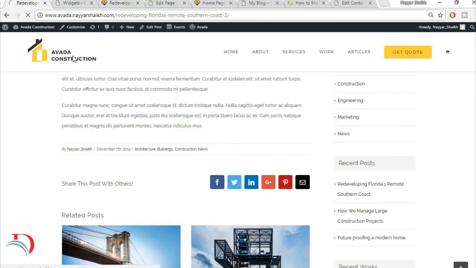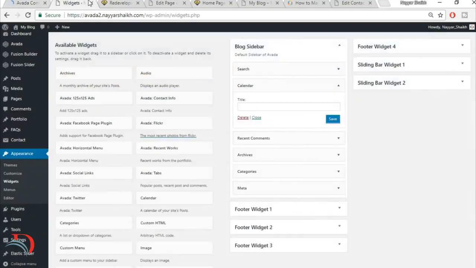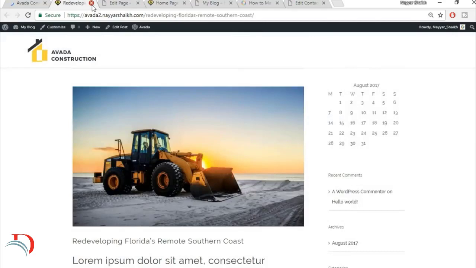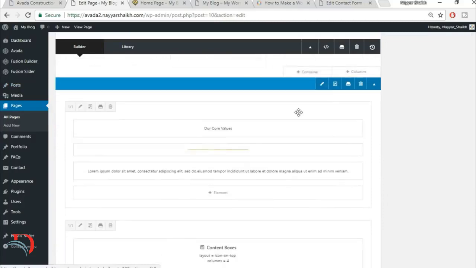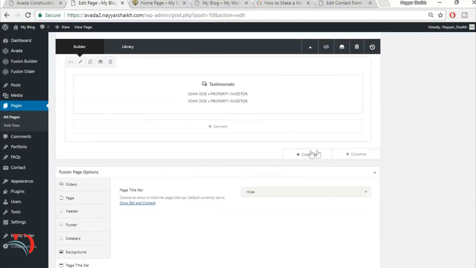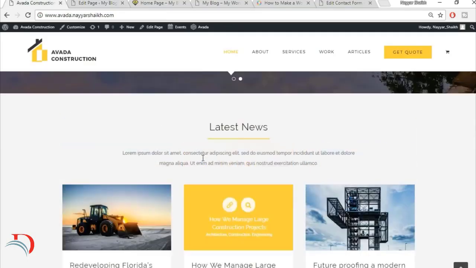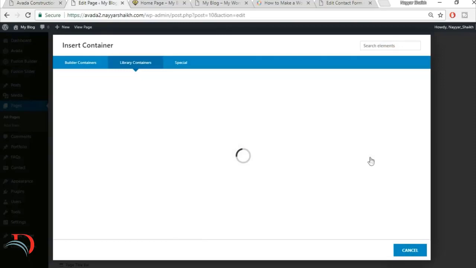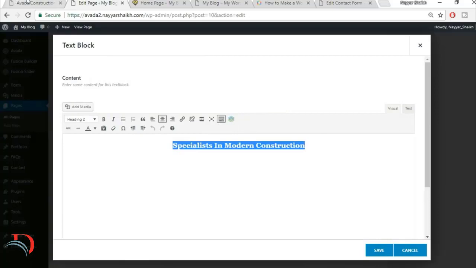Now let's add this post in the home page. Let's first come to the home page. Let's see how it looks like. Okay, here it is. Let's add those posts over here. So again, just delete this. This is our home page. Fine, scroll down. First click on add container, library, and title, because we have this title and so on from here. Now let's change the title text to latest news. Let's copy this thing from here, paste it over here, center align, save.